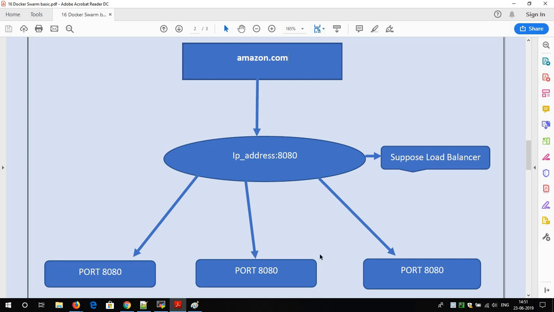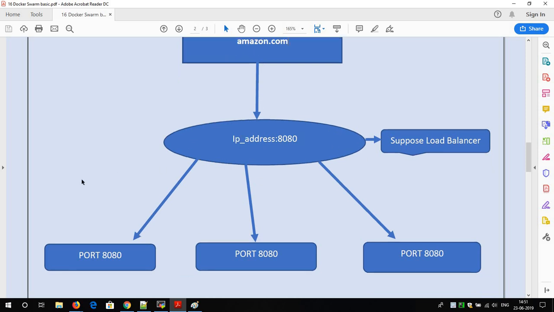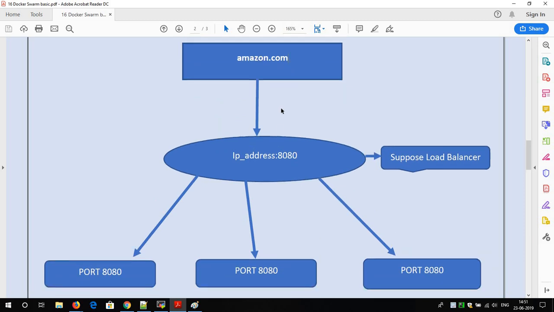So load balancing with Docker Swarm helps us here. With the Docker Swarm feature we can make a cluster of multiple servers. Suppose I have distributed this Amazon application across these 3 servers, each on port 8080. Suppose 20 users came to my Amazon.com. Swarm will redirect those 20 users to the servers where the load is low.